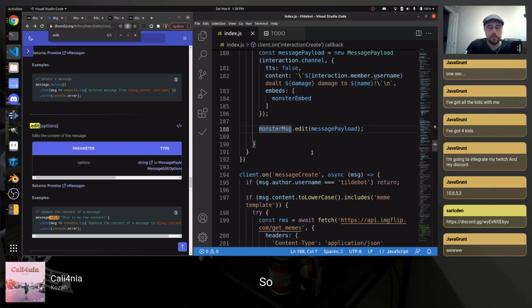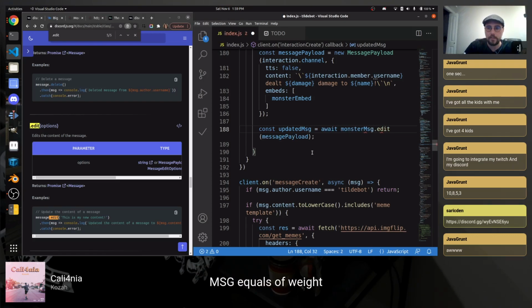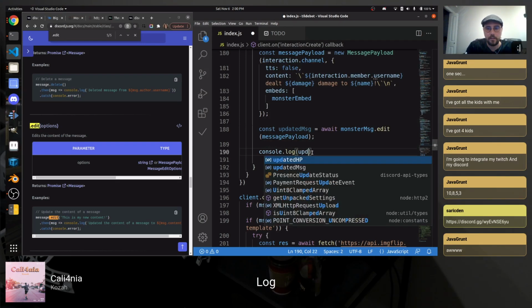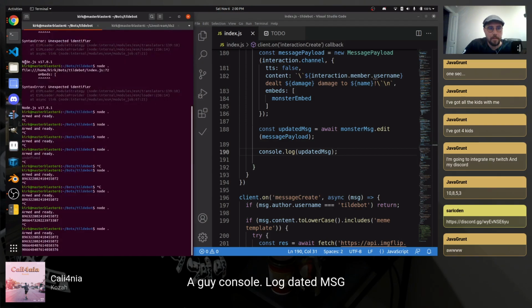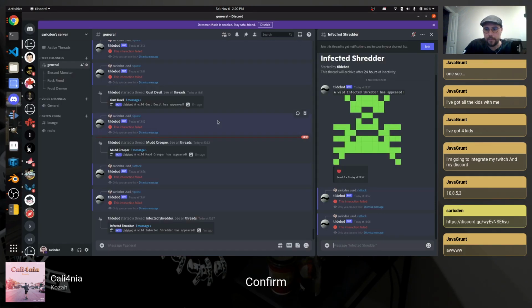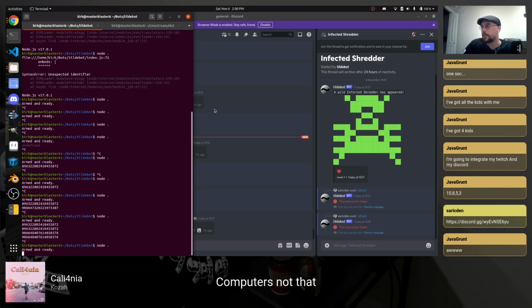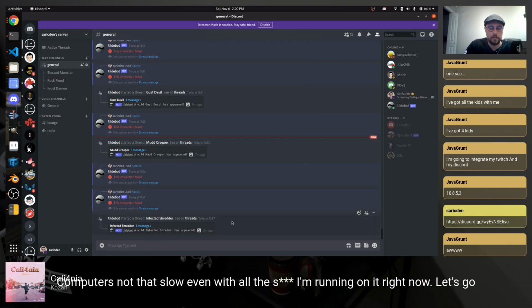Okay, so const updatedMsg equals await that guy, console.log updatedMsg. Let's just confirm. Yeah, still hasn't done anything. Okay, so I feel like it would have. My computer's not that slow, even with all the stuff I'm running on it right now. Here we go. Let's go.